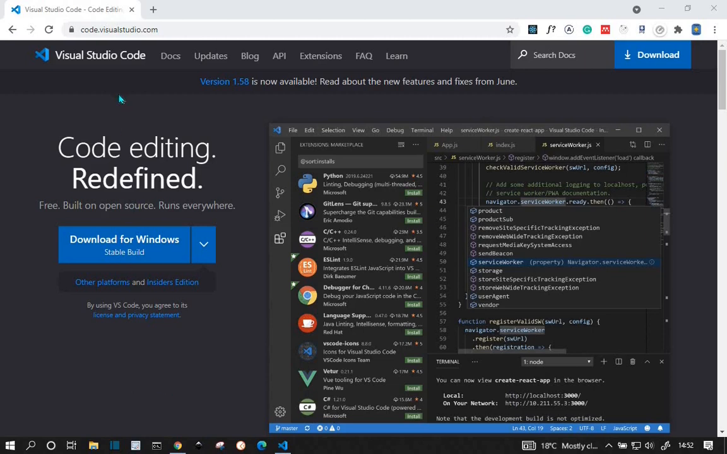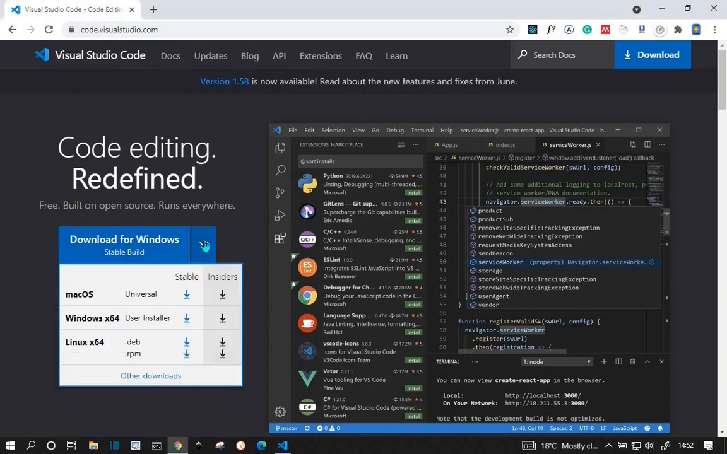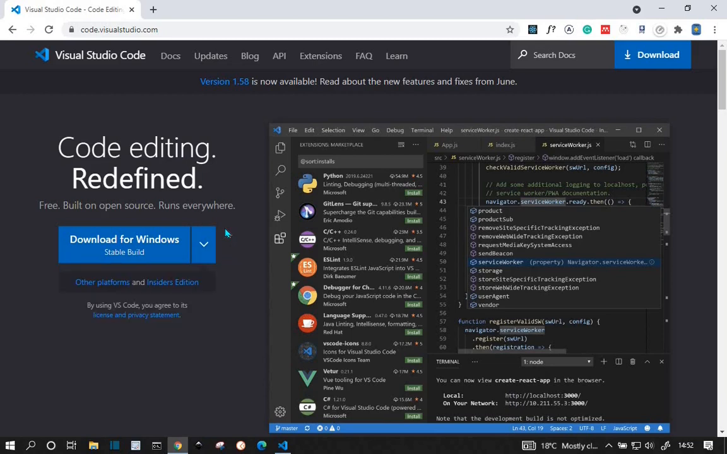So Visual Studio Code is simply a code editor, and to get started with Visual Studio Code, you first need to download it. You can visit code.visualstudio.com and then you can download for Windows, for Linux, or for Mac OS. I'll leave a link at the description section below for this download page so that you can download and install it in your machine.